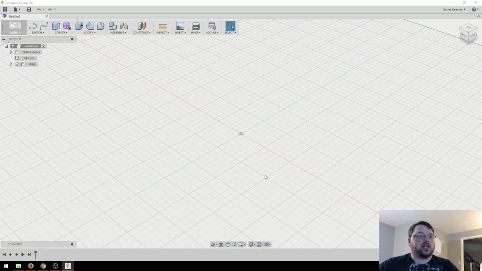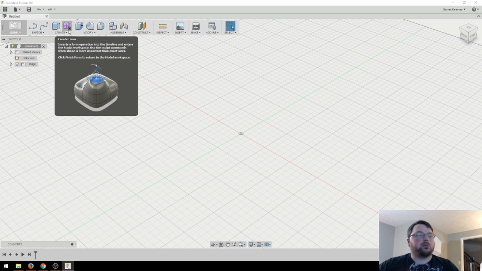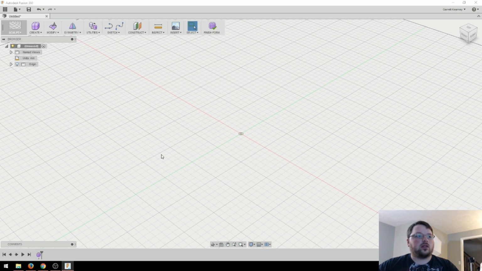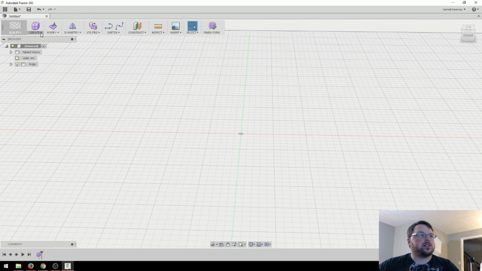So you can see we're actually in the model environment right now. It says right here, and even if we click this, we can't specifically go to the sculpt environment. How we actually get there is this button right here. It is create form, and you might have it here, otherwise it might be down here. If you click that, it will take you to the sculpt environment, as you can see over here. And if you need to go back to the model environment, you can click here, or you can click finish form.